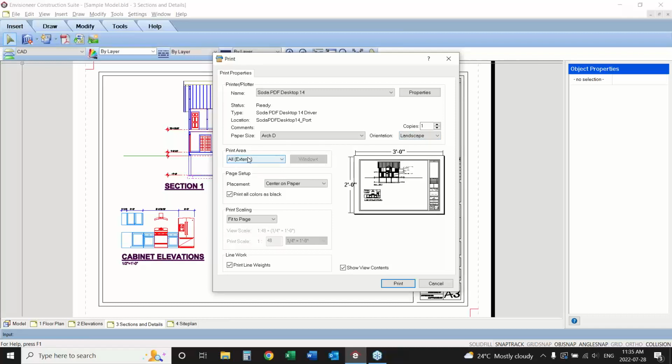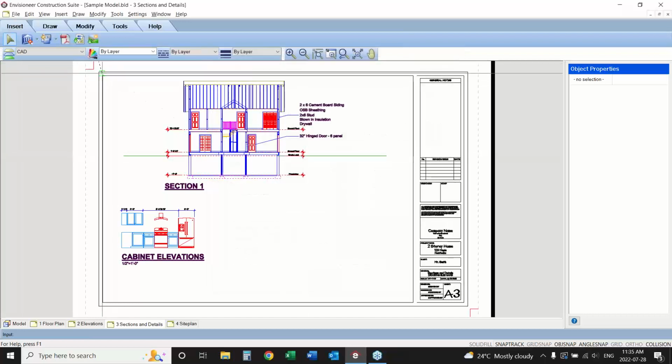When you go to print, don't use all extents because that goes out to the extents of what it can see on the drawing screen area. You want to be very specific on what you print. You want to window the area and click Window. See these little red lines in the corners? That's going to be where we're going to print to. Those are your print points.